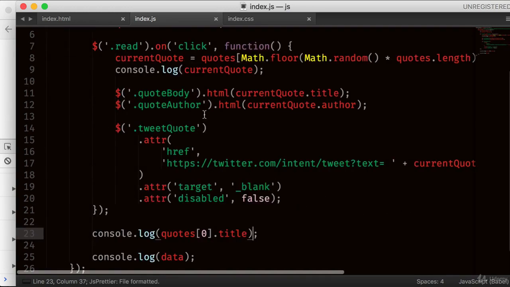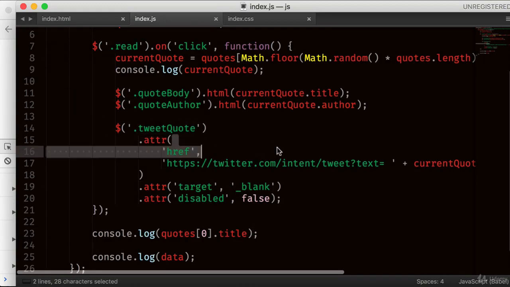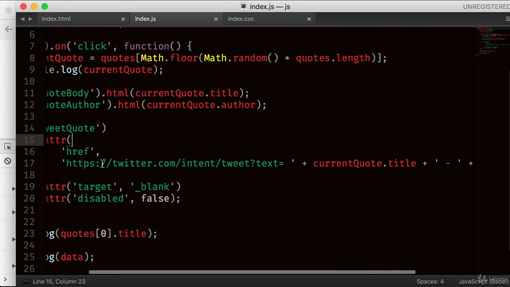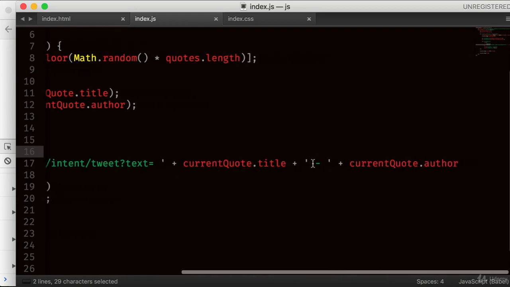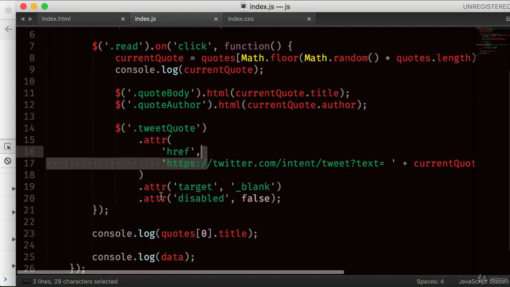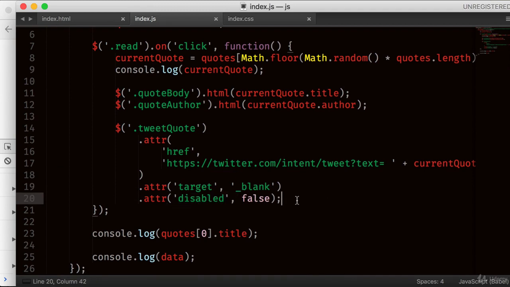As you can see, we specified three different attributes. First one is href. We gave a new href to this anchor tag, this tweet code. We gave a new href, which is this Twitter URL, and we append the text that we want to tweet. Then we added another attribute, target blank, to open a new window. Another attribute, disabled, we set it to not disabled. Okay, now let's give it a try.